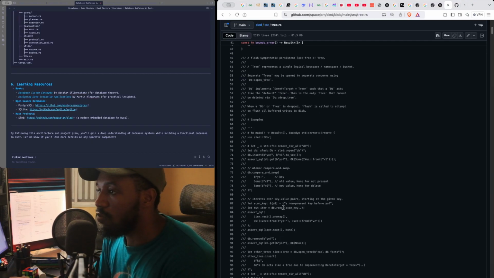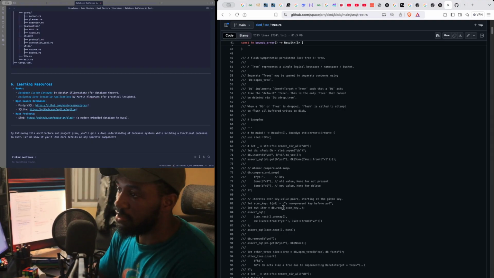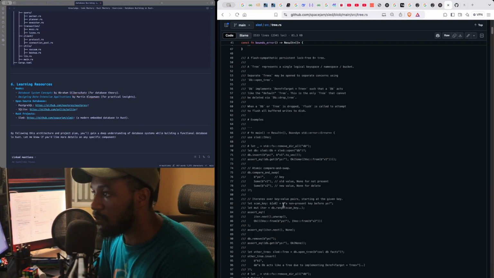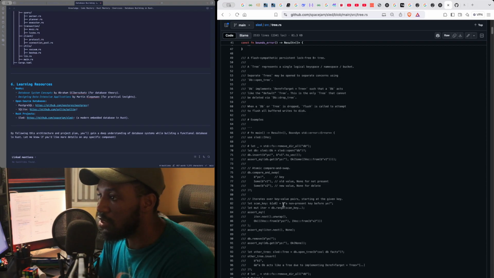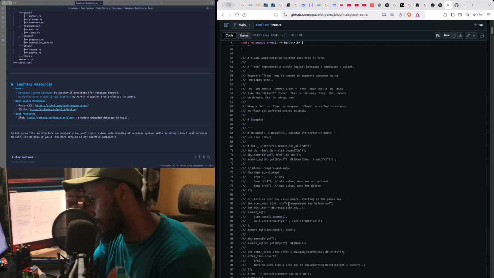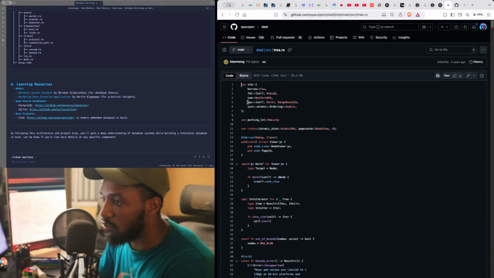A flash sympathetic persistent lock free B plus tree. A tree representing a single logical key space, namespace buckets. Separate trees may be opened to separate concerns using db open tree. db implements the reference. I'm just assuming that is the reference, but let me actually go do this.